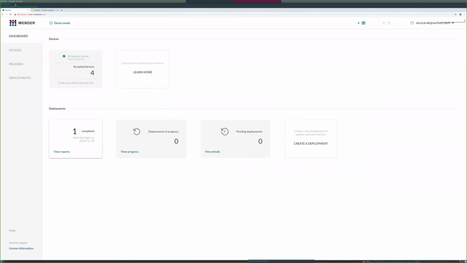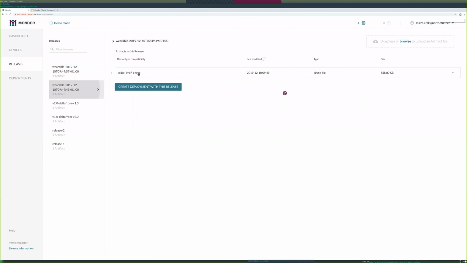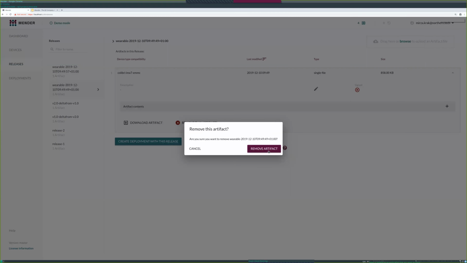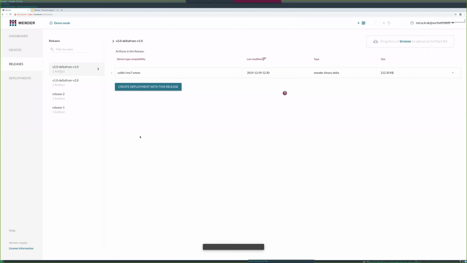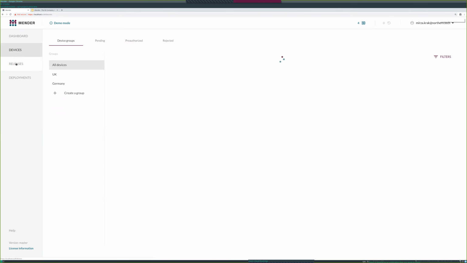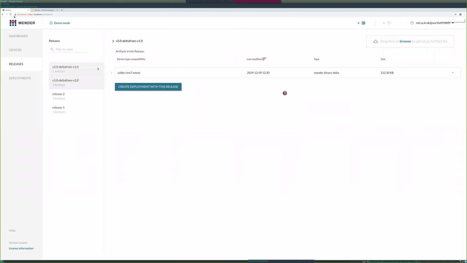And I want to quickly show you a workflow, how this can be integrated in a developer workflow as well. I have these artifacts. Let's clean these up. So I've removed these artifacts.